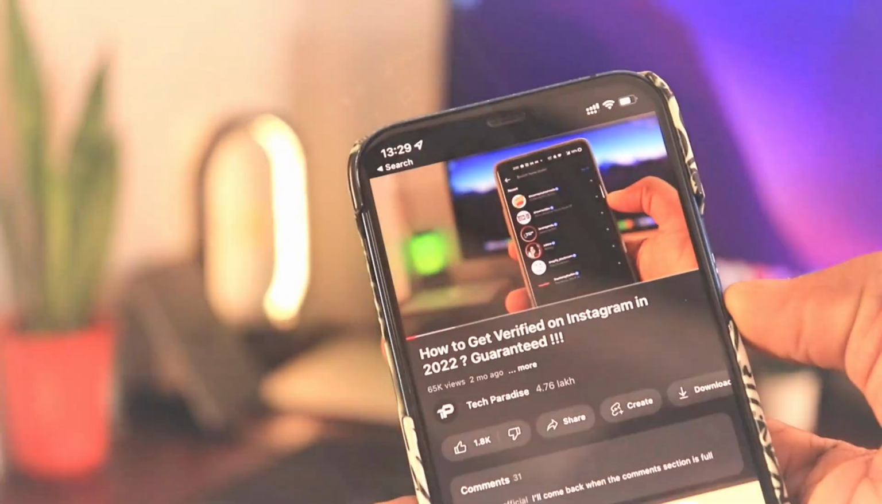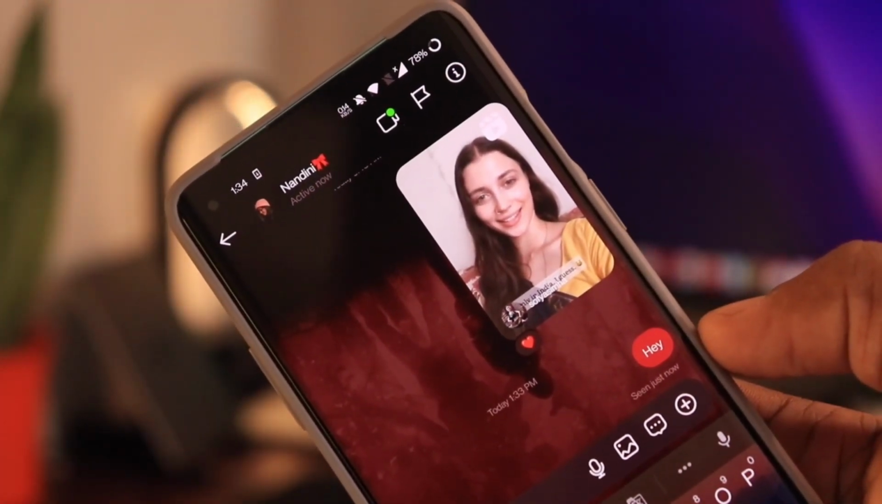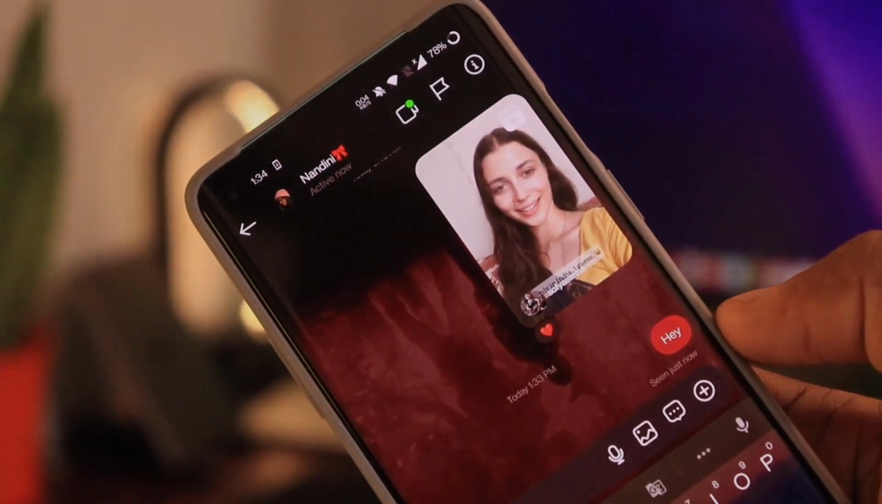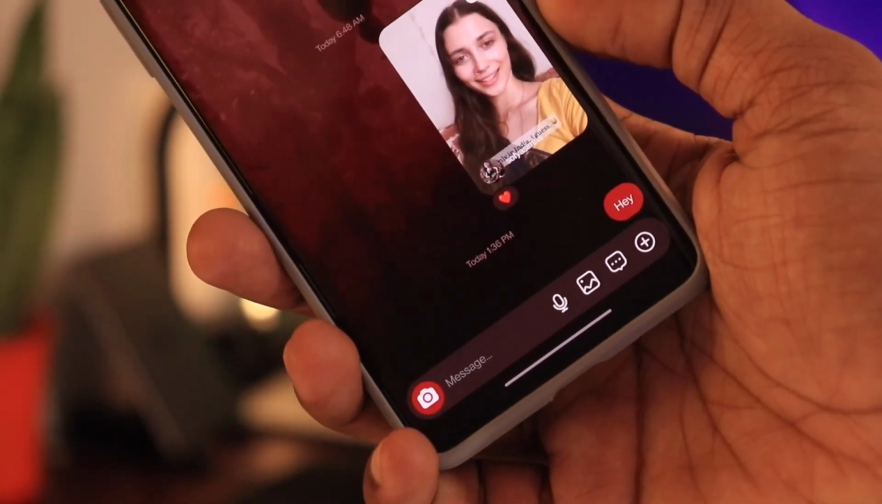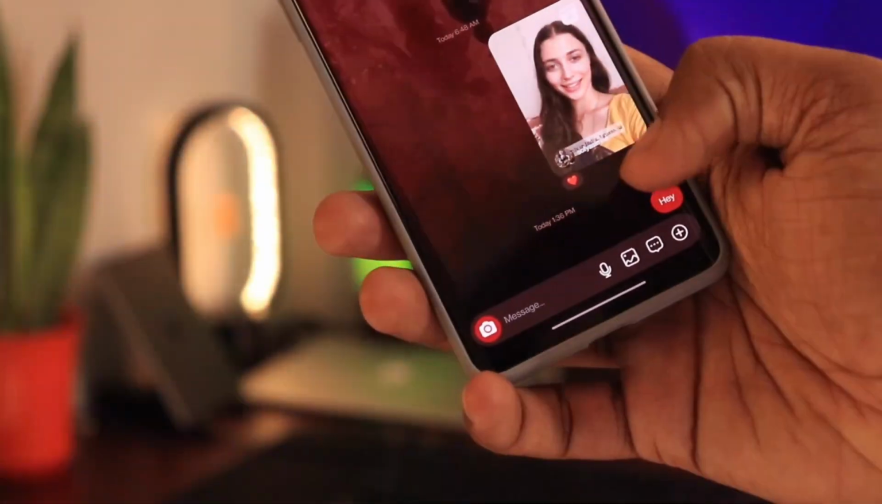Now the sixth trick is about seeing an Instagram message without seen tag. So all you will need to do is to restrict that account after seeing their messages, and then seen tag won't be shown to that person. The seventh trick is a time saver.